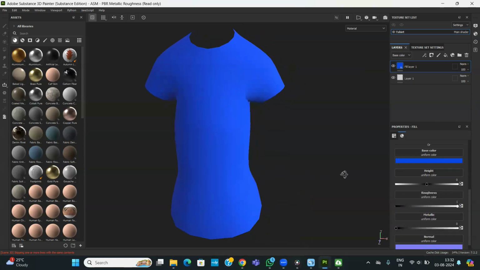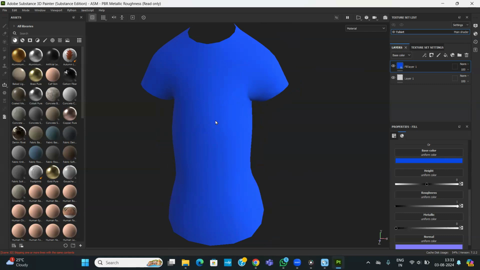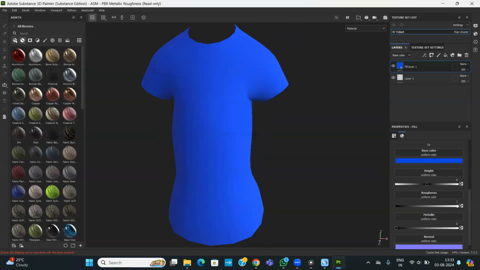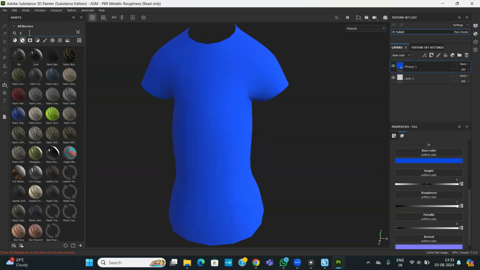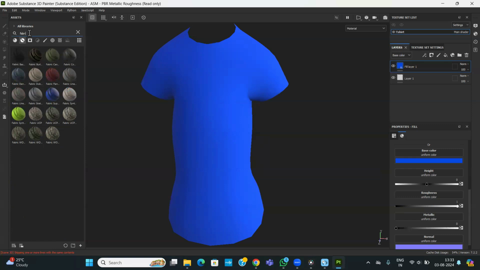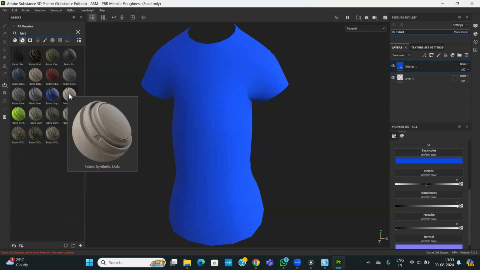Okay, next we'll have some cloth details, right? For that, we can take some preset cloth details. Here we'll have some fabrics, type fabric. Then you can see many fabrics are there. We can take these patterns, right? So you can see all those things. I want to use very minimum. So this is fine. So fabric, synthetic dots, so many are there.